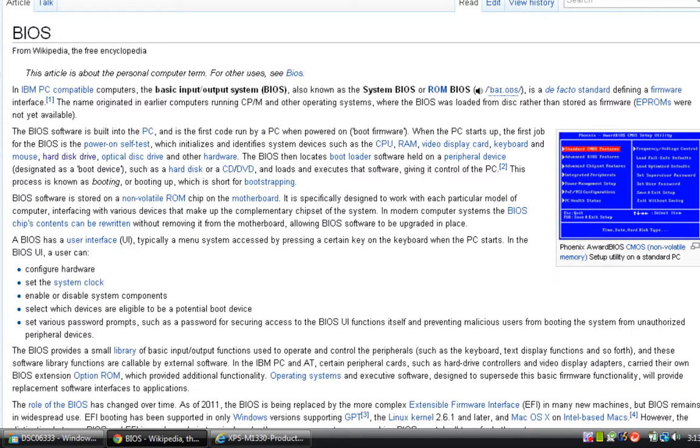Let's go on over to BIOS on Wikipedia and find out a little bit about that. In IBM PC compatible computers, the basic input-output system, BIOS, also known as system BIOS or ROM BIOS, is a de facto standard in defining a firmware interface. The name originated in earlier computers running CP/M and other operating systems, where the BIOS was loaded from the disk rather than stored as firmware.